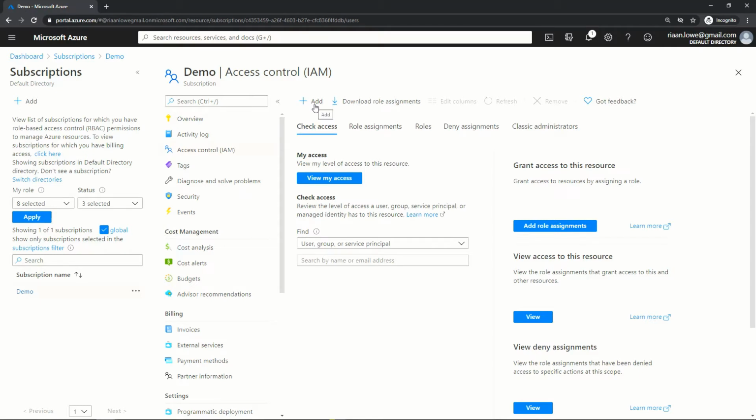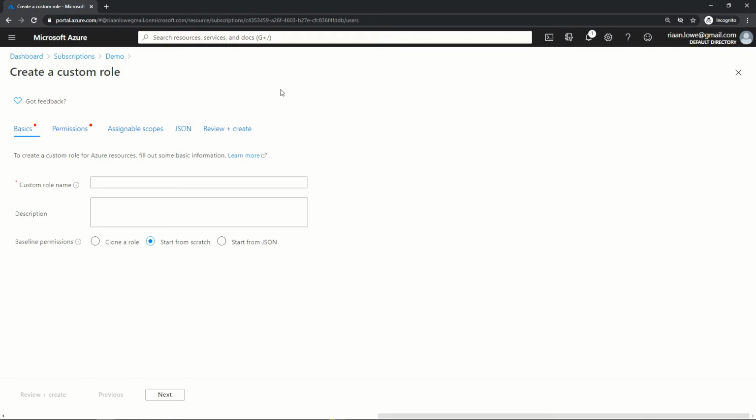And on the top, there's a plus button that says Add. And right at the bottom, it says Add Custom Role. So let's go ahead and choose that. All right, so this brings up a few configuration settings that we can configure. Under basic, we can give it a name and a description, which is fine. And right at the bottom, there are baseline permissions. There are 3 ways that we can create this custom RBAC role. The first will be clone a role. We also have the ability to start from scratch and also start from JSON. And start from JSON is JSON format.